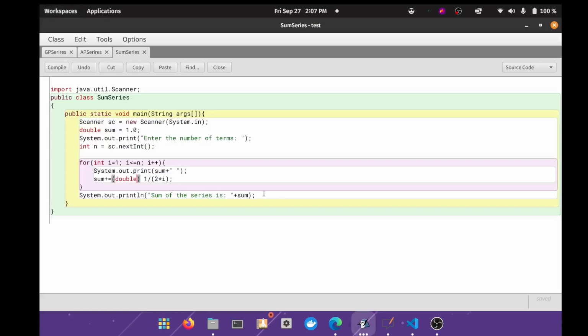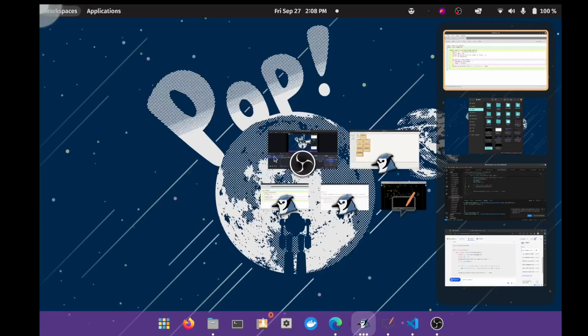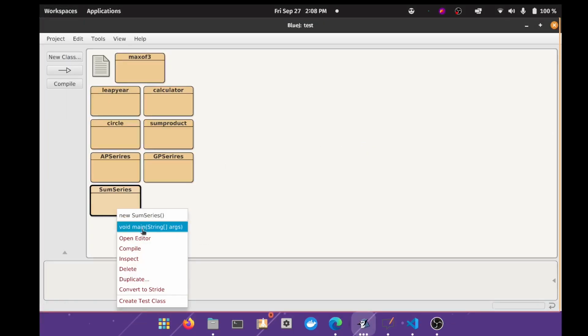We have resolved the issue. Or you can also do something like this. You can say this is not 1, let's say I say 1.0. Even this will give you the correct answer. So it's perfectly fine. Let's compile this. You can do both the ways. Let me do this.